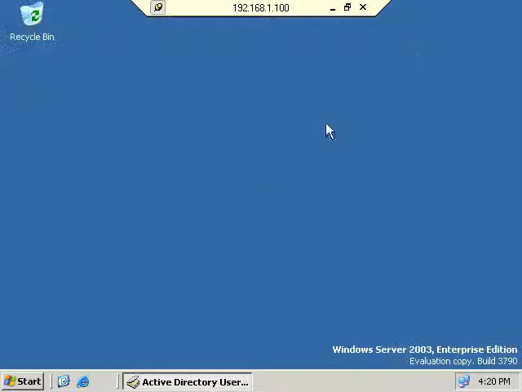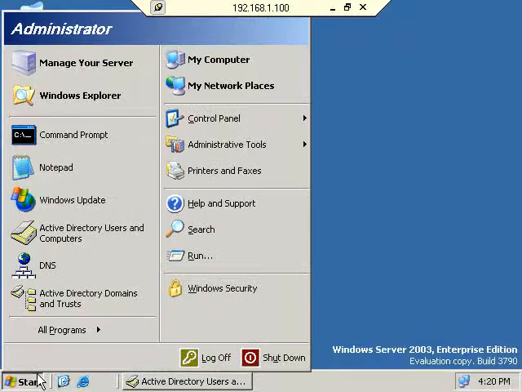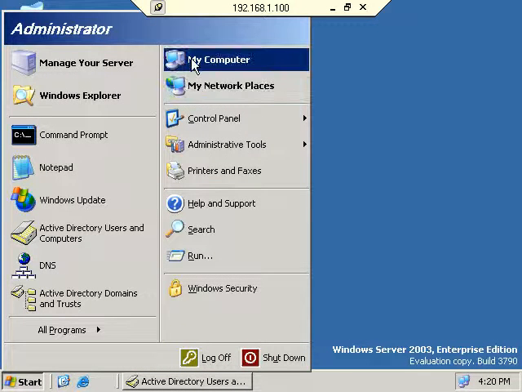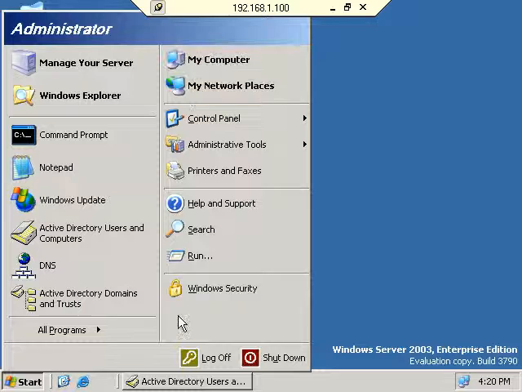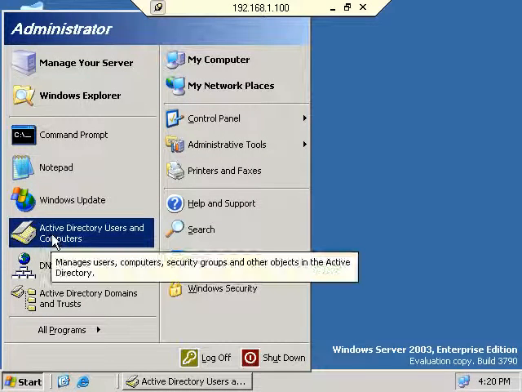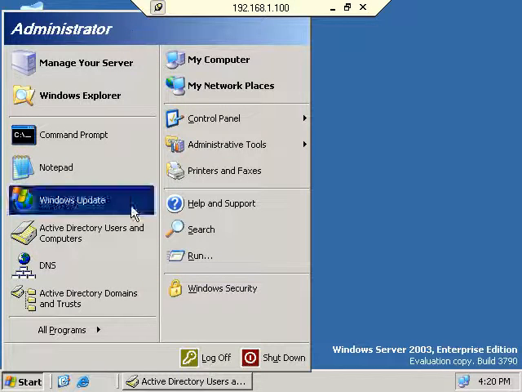Okay, so I'm going to close this, and what we're going to look at now is how we can actually rename this domain controller. I'm going in here to My Computer. I don't know if you're familiar with this interface in Server 2003 or not, but it's similar to how XP is set up. Everything's kind of pinned within here.